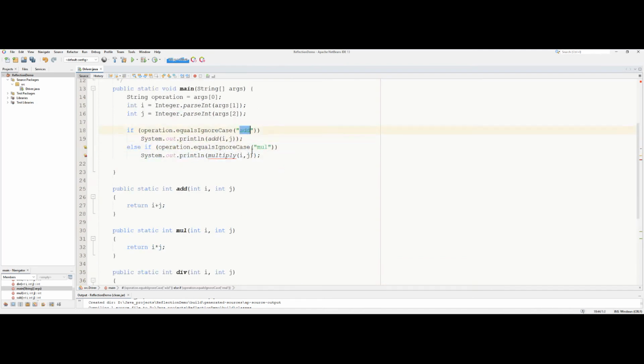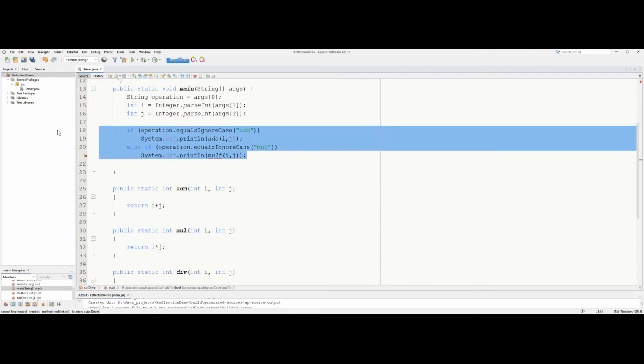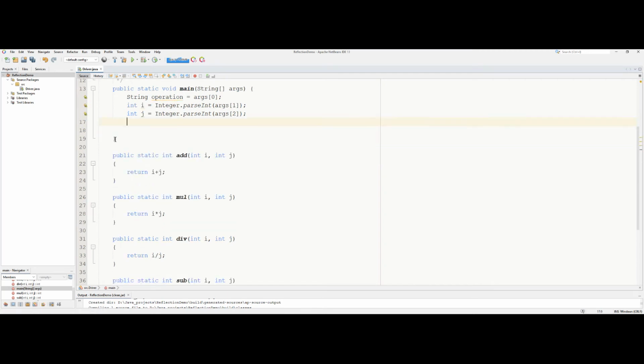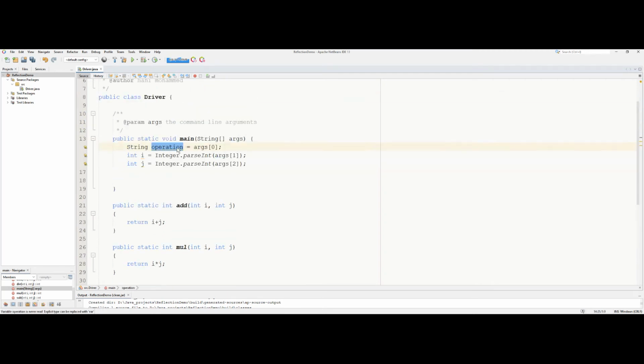Now, what we need to do, we need to change this code. So instead of having add, I'm going to just leave it like now. We're just going to call the method that has add. This is not correct anymore, so either we just remove this, or I'm just going to remove the whole thing just from here. Okay, so what we have is the operation. This is going to be provided by the user, and then i and j provided also by the user.